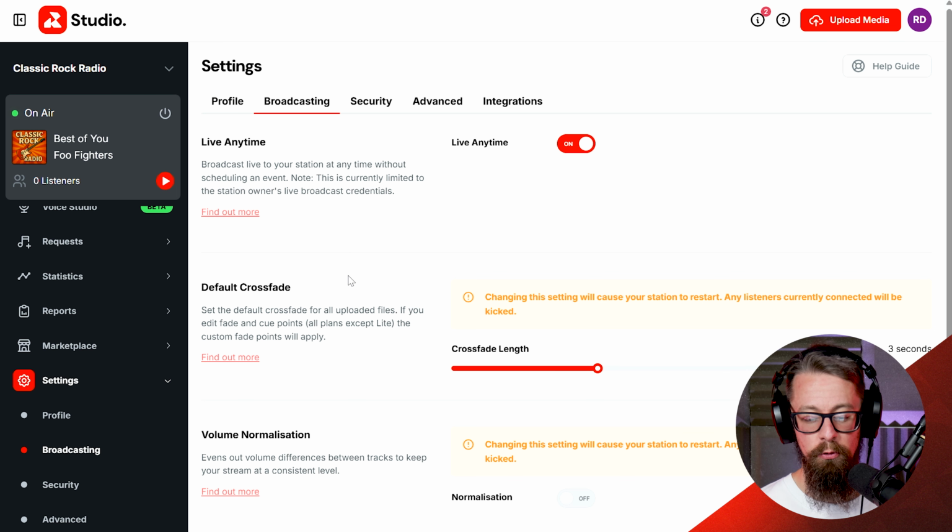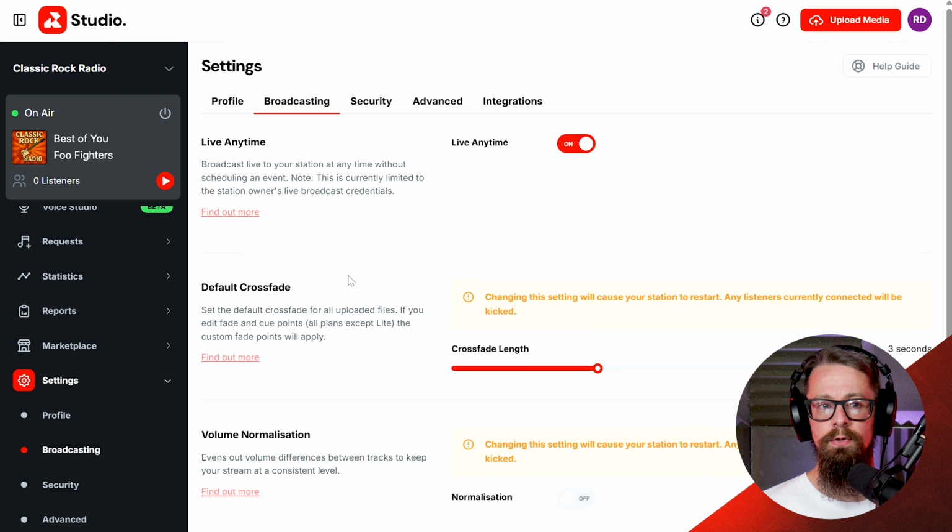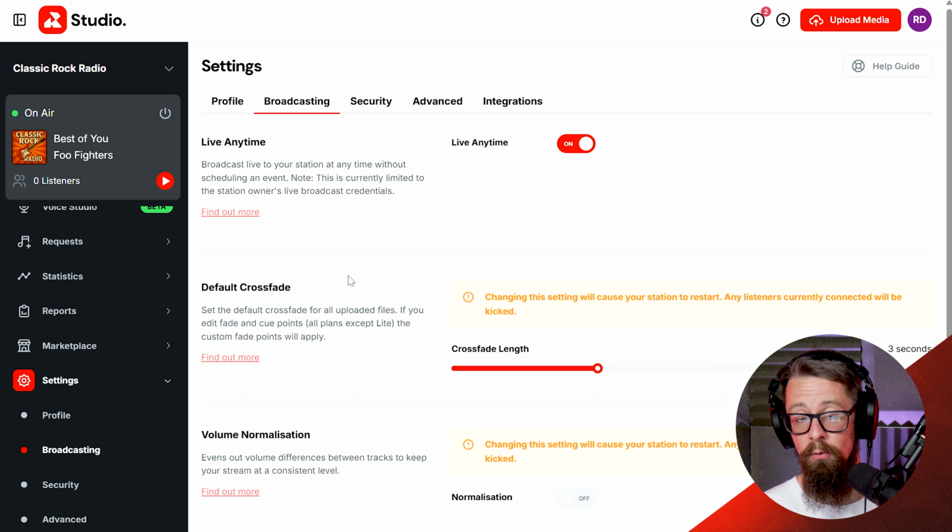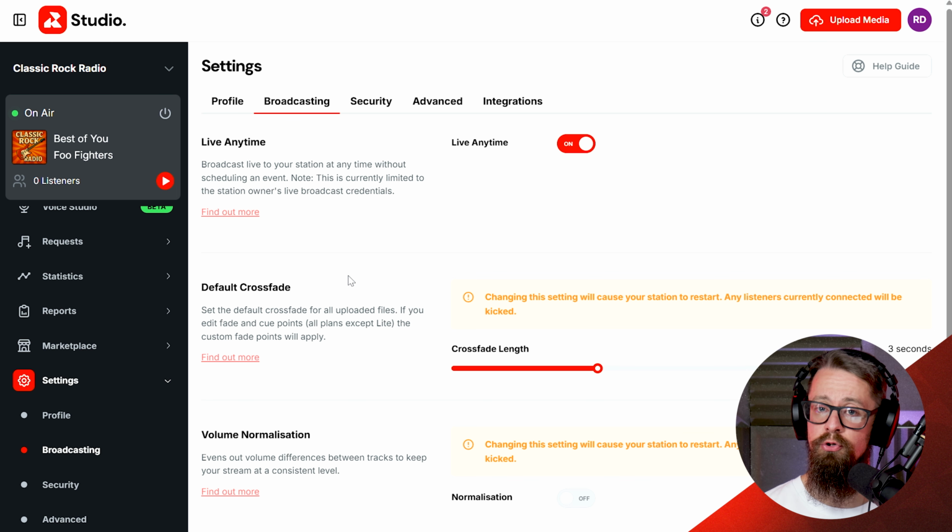We also have an option here called the default crossfade. Now, when your station is in automation, which could be all the time or the majority of the time, this determines how long your tracks fade in and fade out of each other. They're crossfading. As one track ends, how soon until another track starts. So it's almost segueing your tracks together.